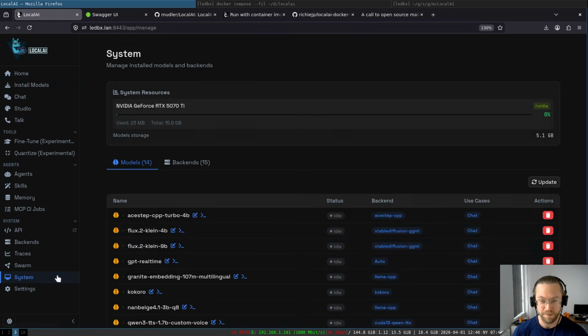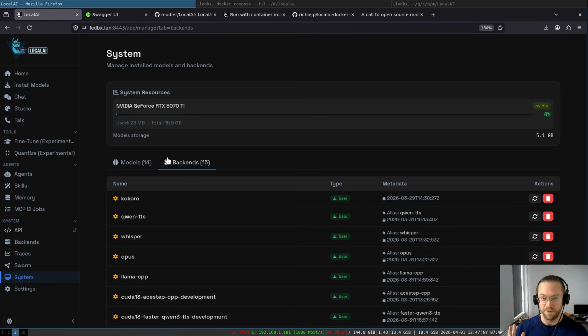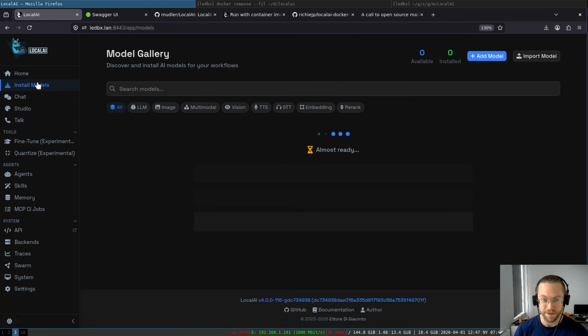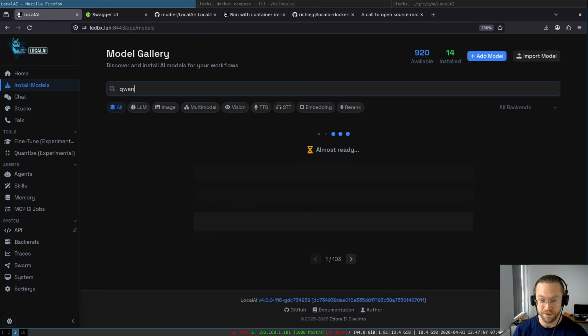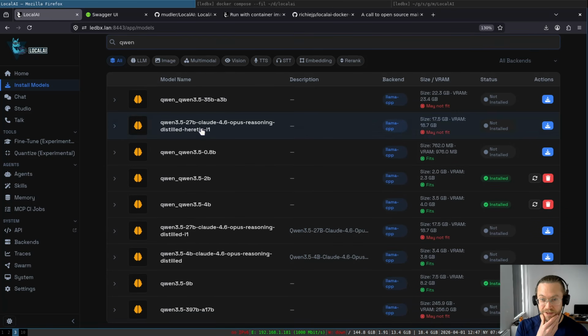Now, if you go to system, you can see that I already have some models and backends running here. But what we're going to do is we're first going to go and install a new model. Okay, so let's go and look at the model gallery. We're going to start with a large language model. Qwen is a good place to start. We're going to pick a small one because it'll download quite quickly. Okay, so Qwen 0.8b.